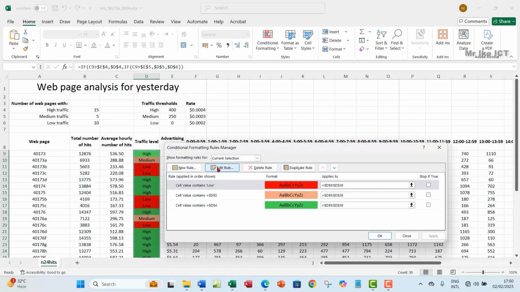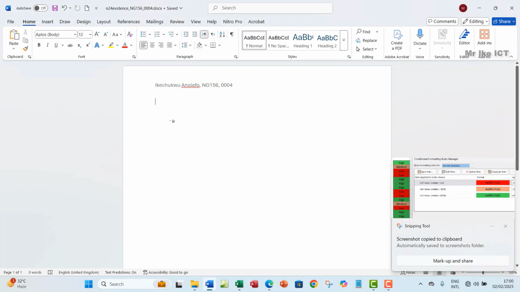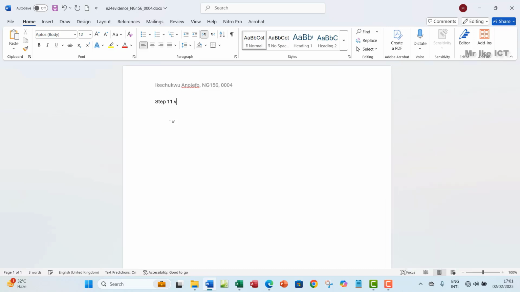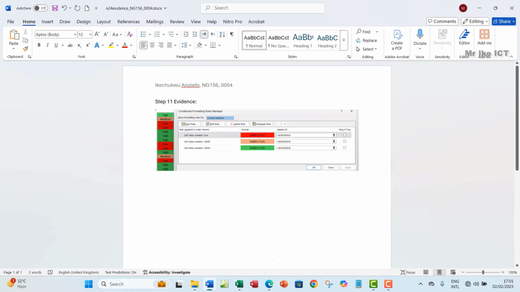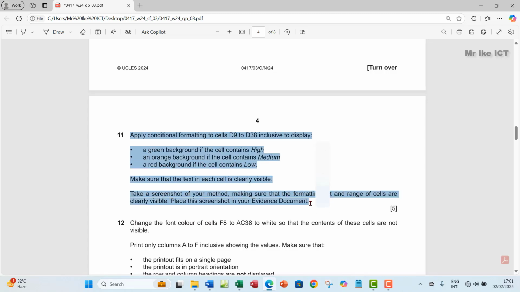So print screen everything here. This is what I need. And then go to my evidence. This is step 11, evidence. And then paste it right here. It should be fine.